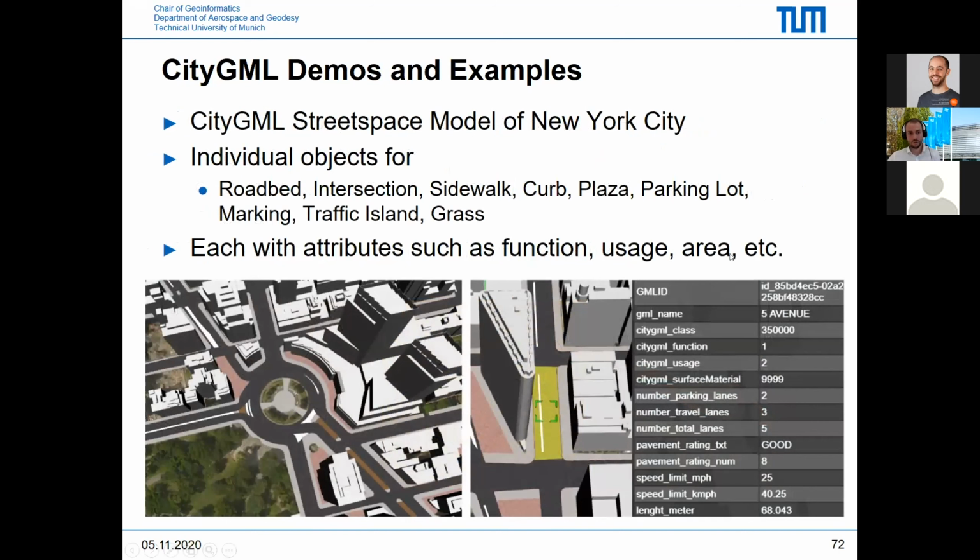Now I want to show you some examples from this model. As I just said, the model contains many different objects such as roadbeds, intersections, sidewalks, plazas, parking lots, traffic islands, and so on. And each of these objects contains a number of attributes. So in this case, this surface is selected, and you can see that this belongs to Fifth Avenue. It has a certain function. One is for driving. There are 2 parking lanes in this surface, 3 travel lanes.